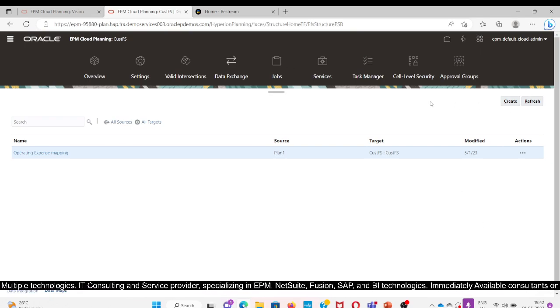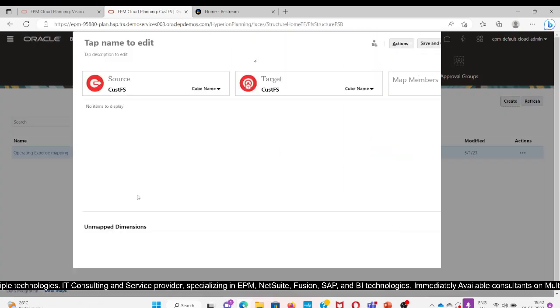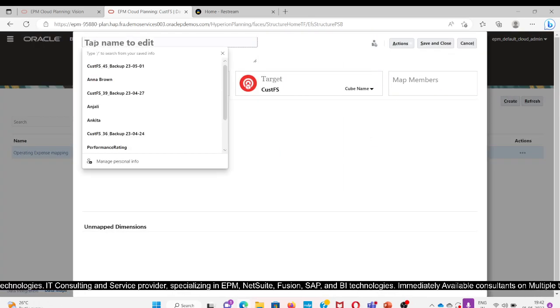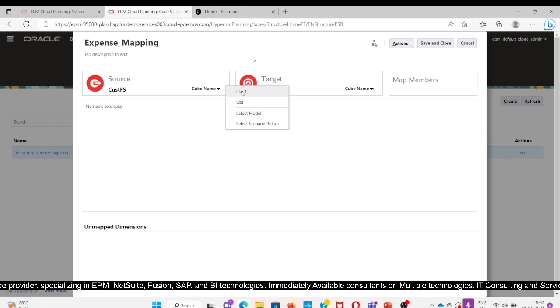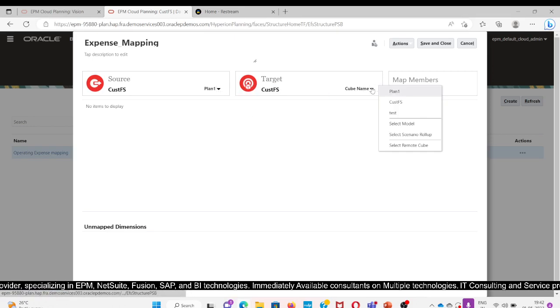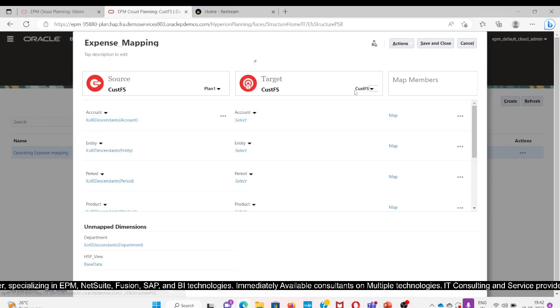Then with the help of this Create option, I'm going to create a Smart Push named expense mapping. So our source cube is going to be the Plan1 cube and our target cube will be CUST-FS. CUST-FS is our ASO cube and Plan1 is our BSO cube.